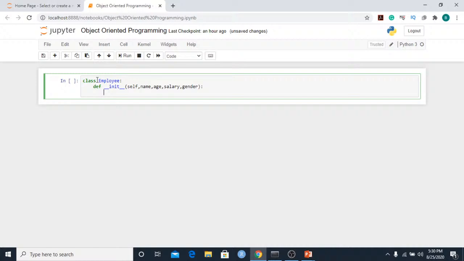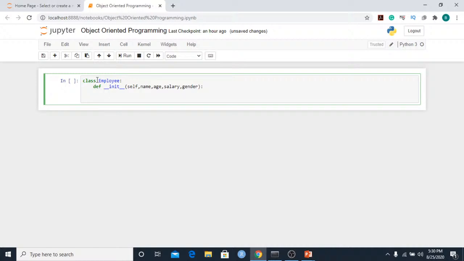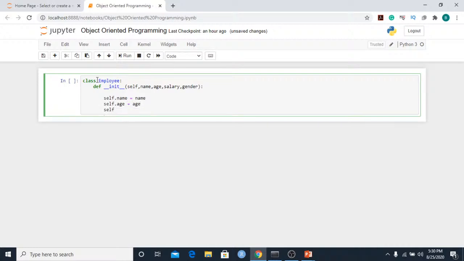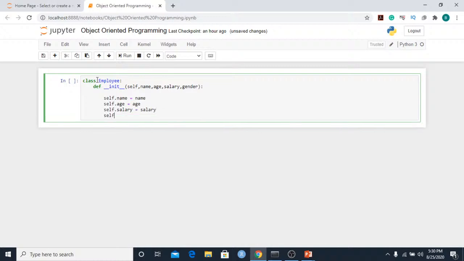Then I'll just go ahead and assign all of these values. So it'll be self.name is equal to name, self.age is equal to age. Then I will have self.salary is equal to salary. Going ahead, I'll have self.gender is also equal to gender.